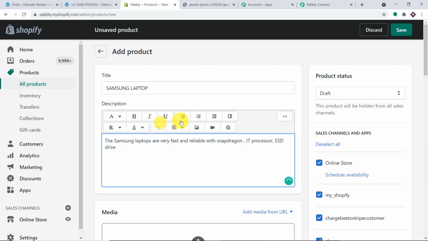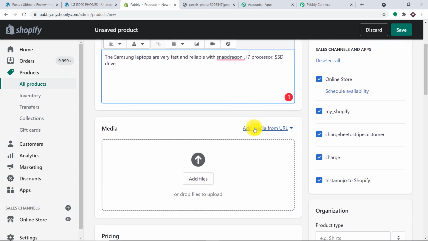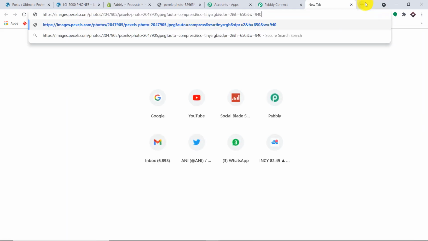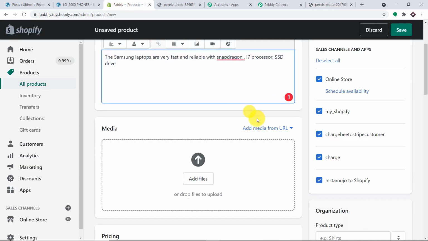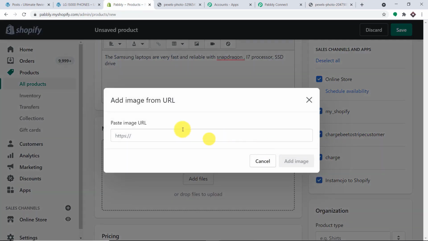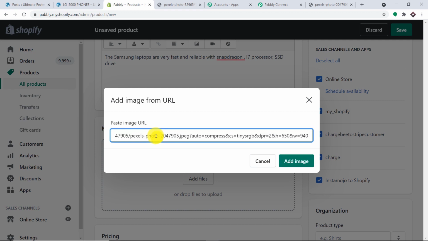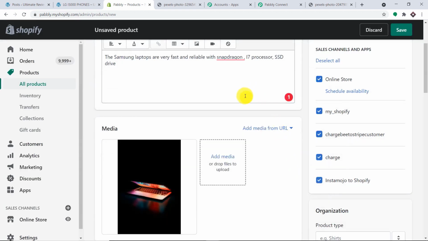Okay, so I think that's enough. Now we are going to add a media URL. Basically this will be the image I'm planning to add. Let me just show you the image. This is an image of a laptop. So I'm just going to add this image. Click here, and let me add this here. Let me click on add image.